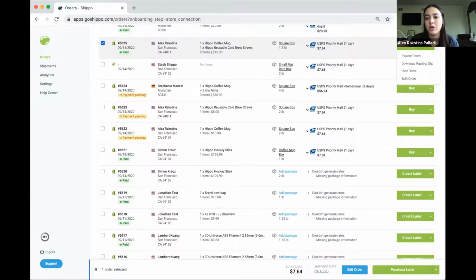So to do that, you would click on the green button, which gives you all of the options of things that you would want to do with your label: explore more rates, download a packing slip, hide an order, which could just be helpful if you've already fulfilled that one offline or something like that and you want it out of your queue. That's a good way to hide it so you don't get mixed up. But then the last one that we're most interested in is the split order.